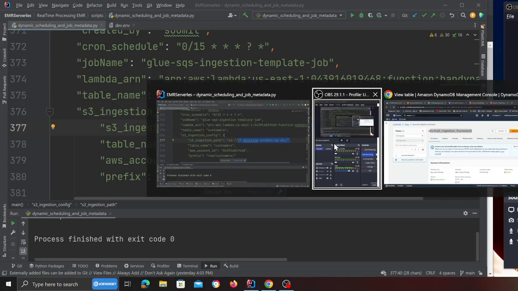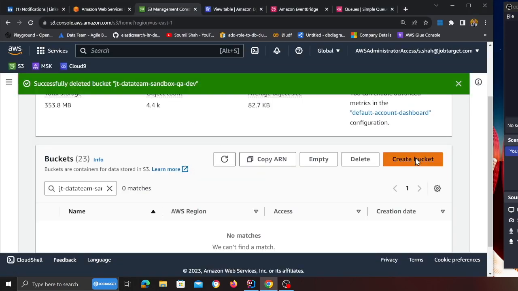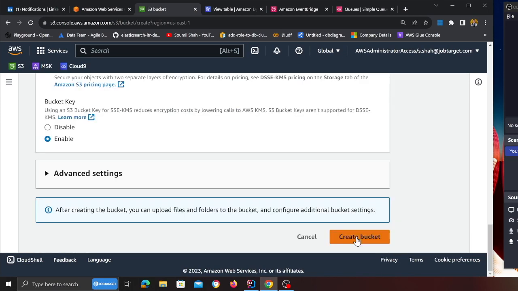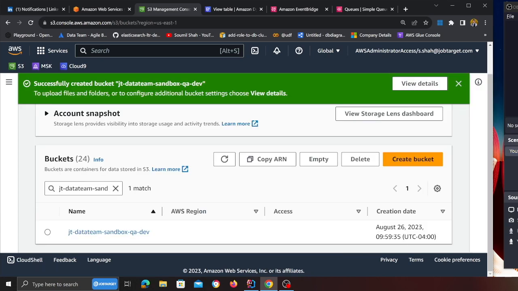So I'm gonna probably copy this, create bucket, put the name over here, and click on create bucket. So now I have an S3 bucket and a DynamoDB table.